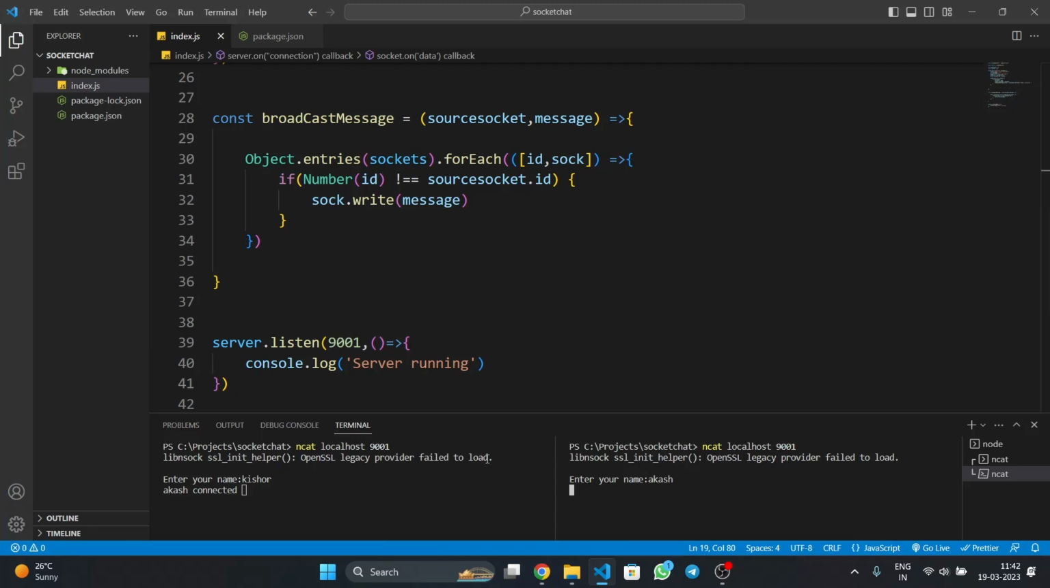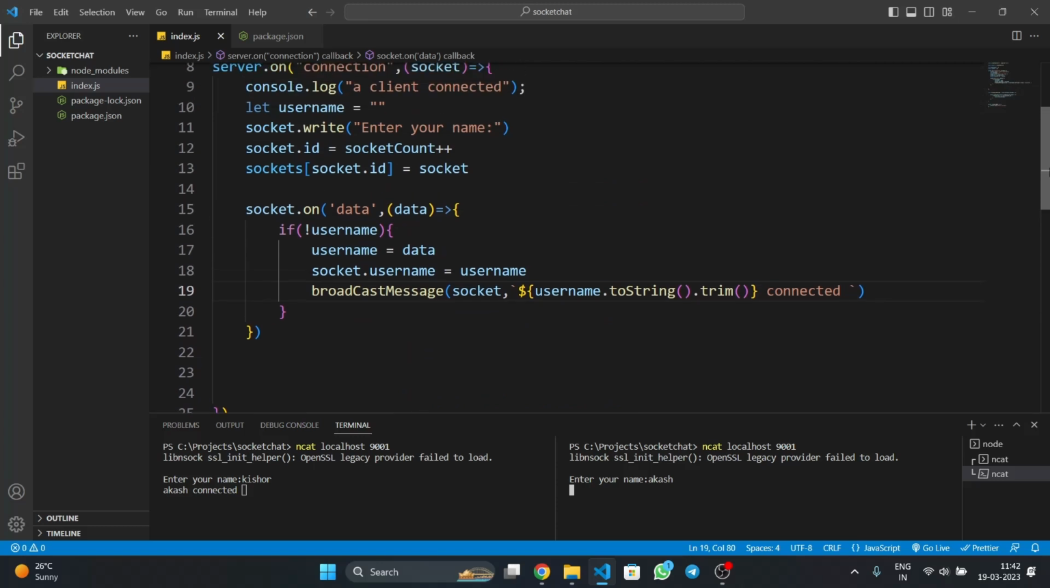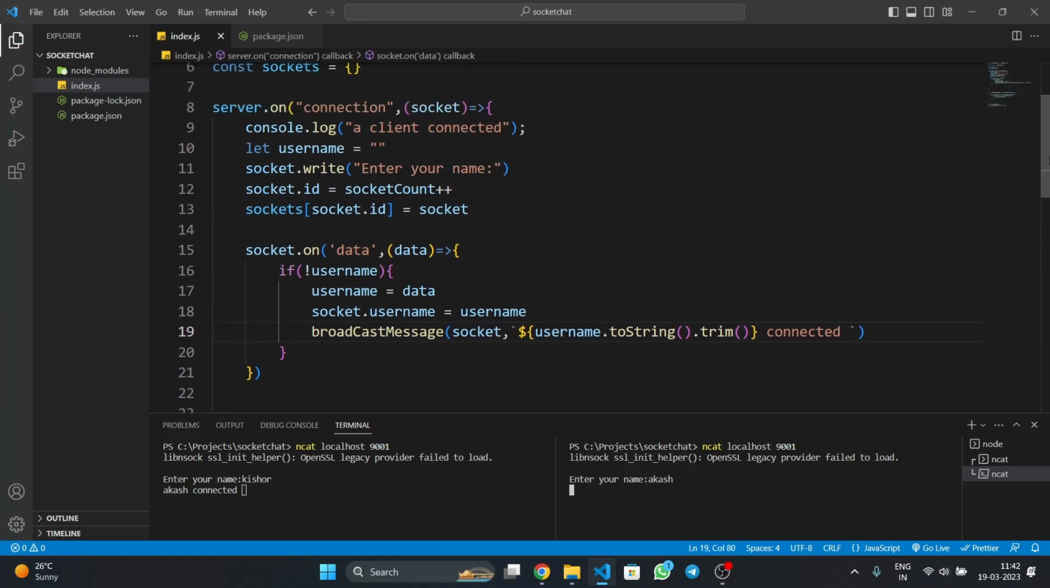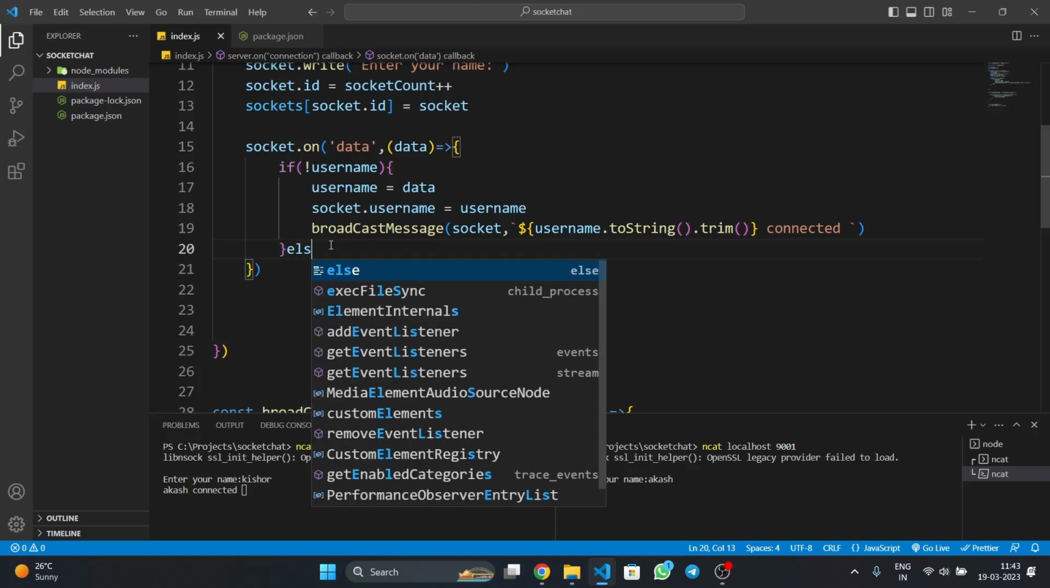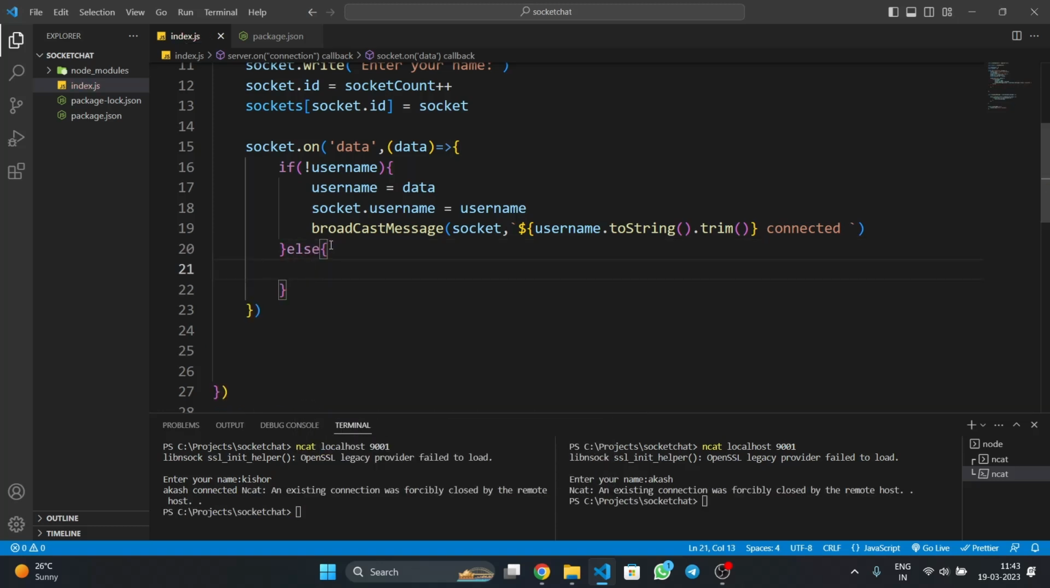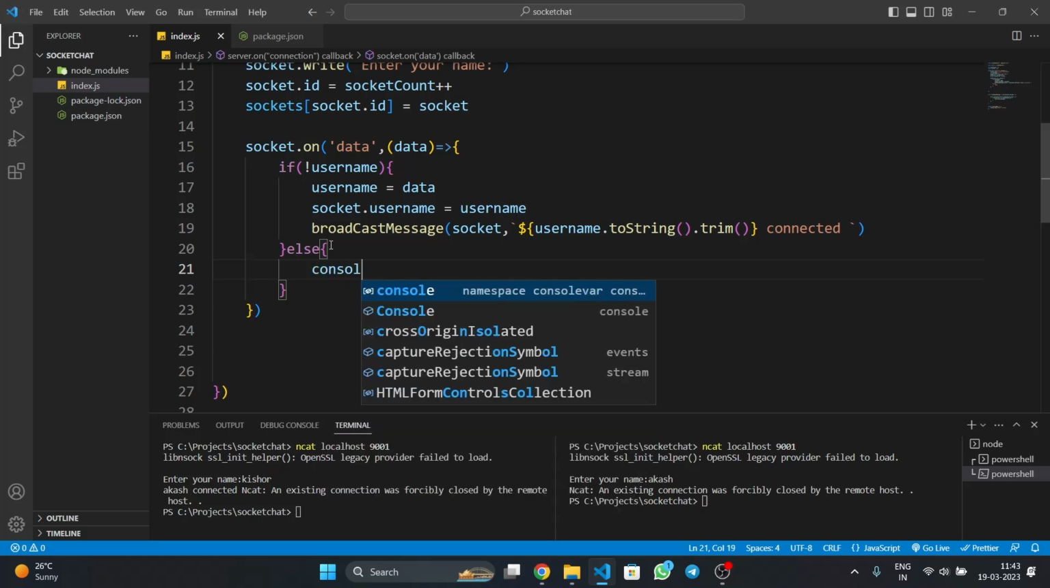But currently we don't have a way to send messages. We can just connect to a server, but we cannot do anything other than that. So we should find a way to send messages. We can do it inside this data event itself. This data can be anything that is sent by our client. First we are checking if the username is not there. If the username is not there, the data is considered as the username and we are setting it to the username variable. So if this is happening the first time, it is a username. But if it is not, that means it is actually a chat message and not the username. So what we can do is just console log it for now.